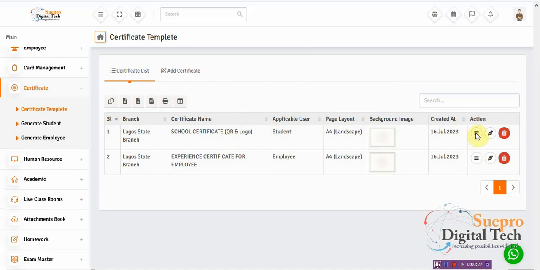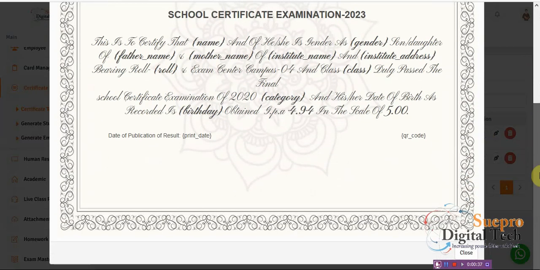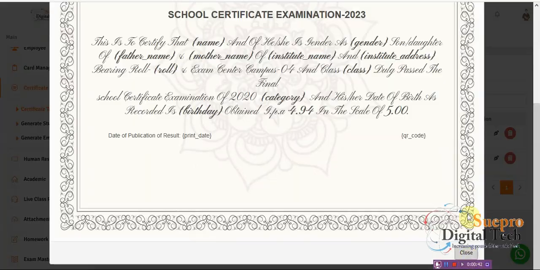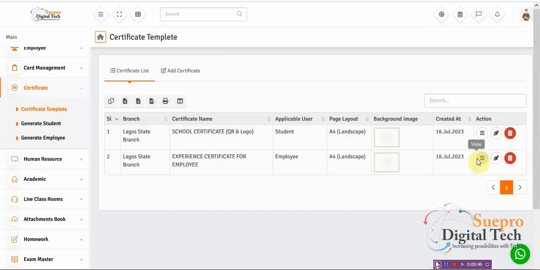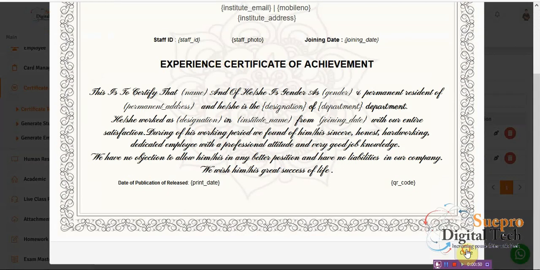From here you create your template. From this place you can view the templates to see how they look. Click on view. This is how it looks. This is just a template. You can change it to your choice. And this is the employees or the staff template, how it looks.